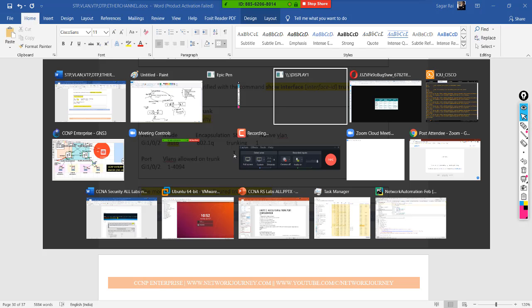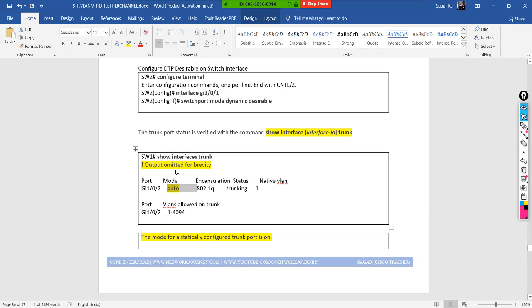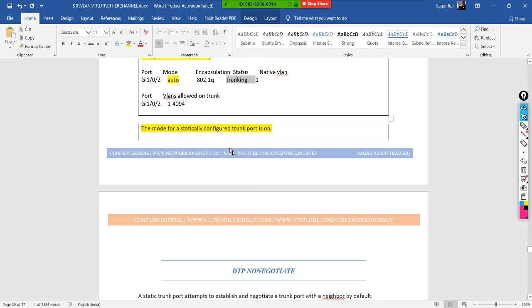As I told you, you will see the mode auto. Let me do one more thing: let me show you when the two switches are on a hard-coded trunking mode. In that case, this mode will be turned off and we will see some other mode over here. As of now we see auto and desirable, but when both are on a trunking, the mode will be different. This is negotiating on 802.1Q trunking status. The mode of a statically configured trunk is on.